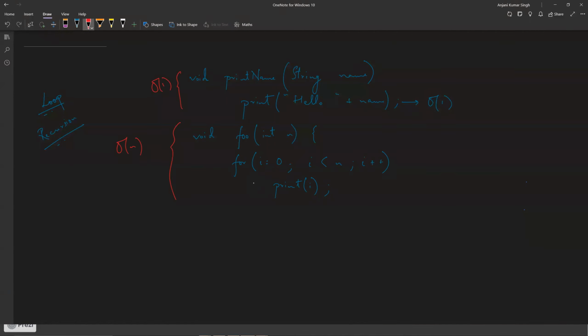Now, why is this O of n? Because this loop will run for n times. If n is equal to 1, it will run for 1 time. If n is equal to 10,000, it will run for 10,000 times. If n is equal to 1 billion, it will run for 1 billion times. So the number of times this loop will run will depend on the input. So this is O of n.